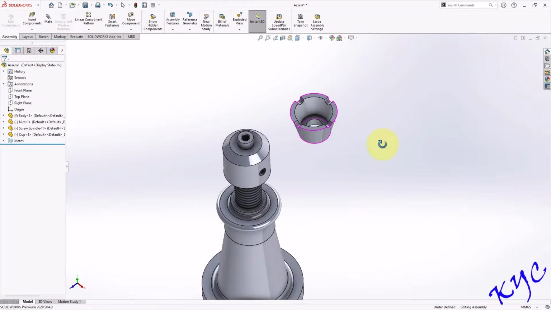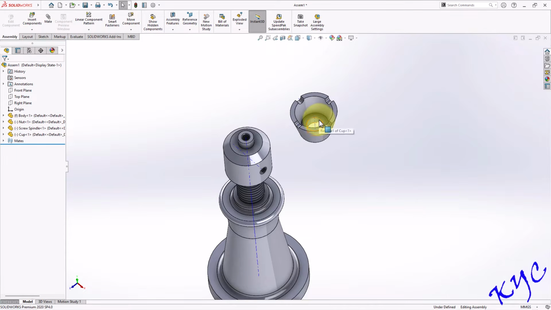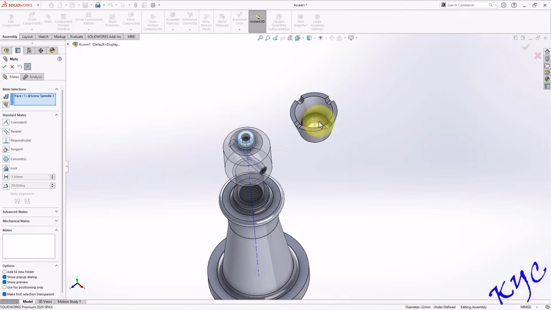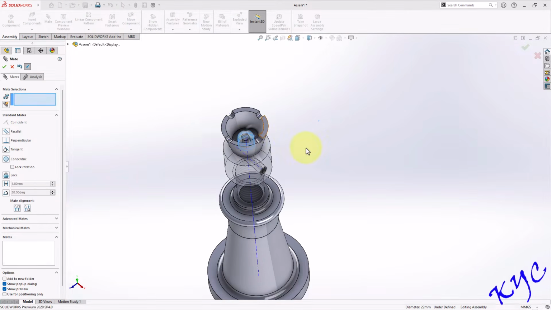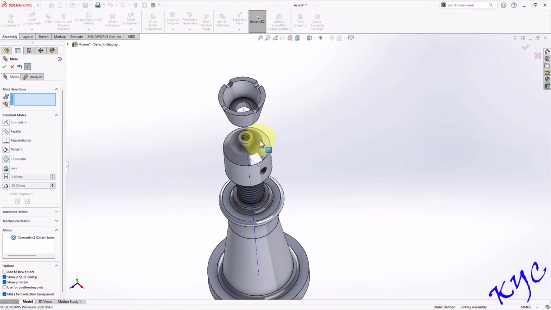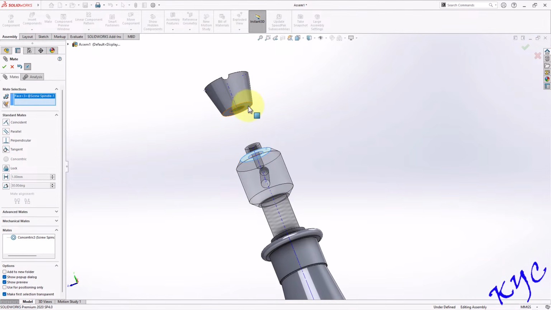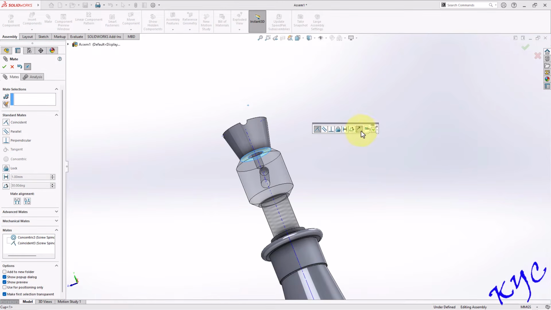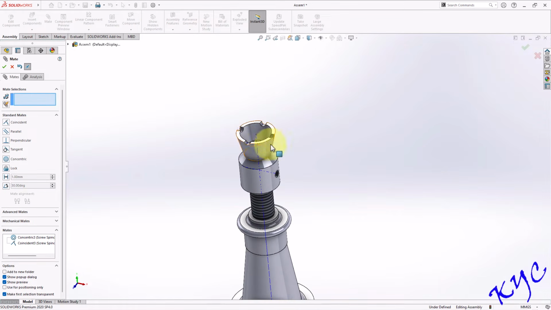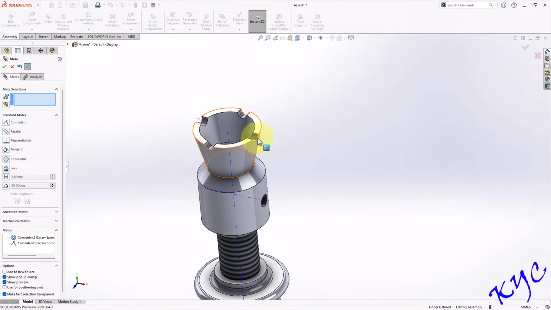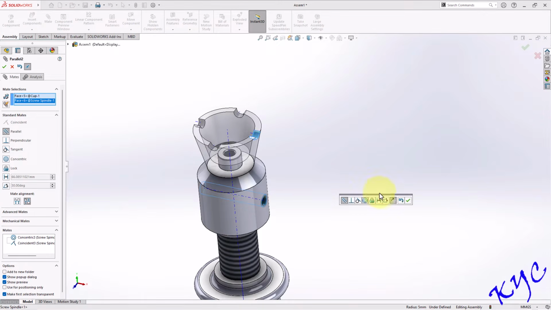As usual, what we should do, we should select this, mate. Okay, click OK. Similarly, I will push this up, select the surface, click OK. Now I have to constrain this also. It can rotate. Okay, how do I constrain this? Select this, select this, apply parallel.